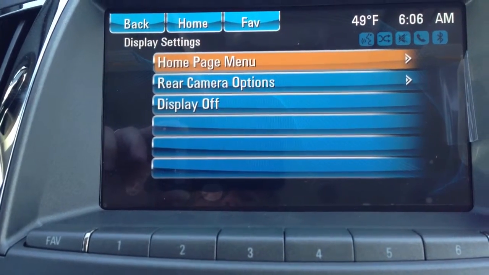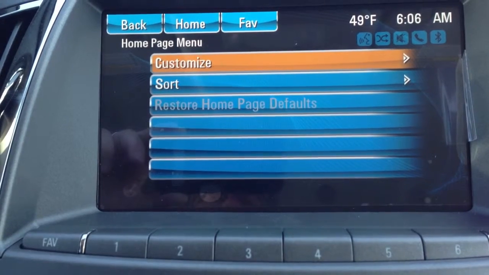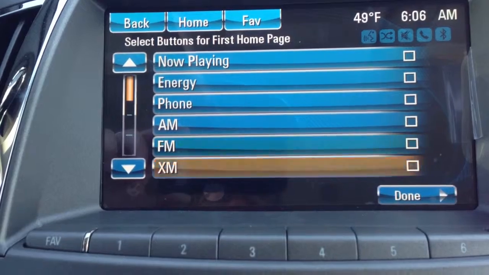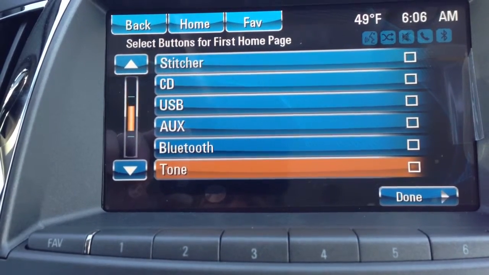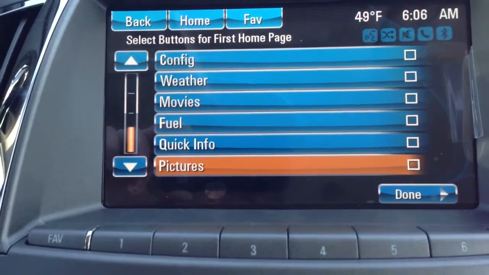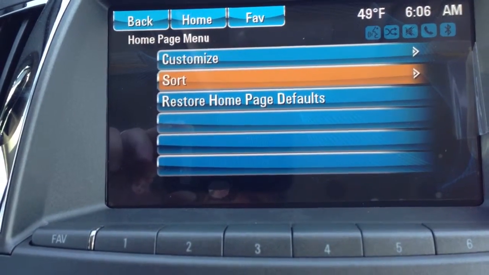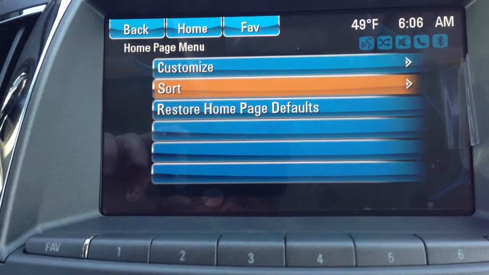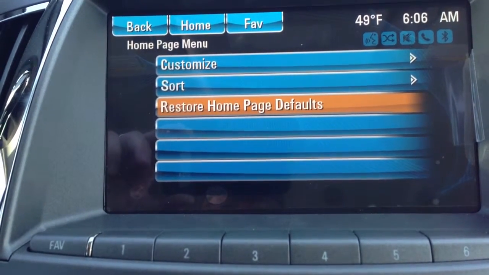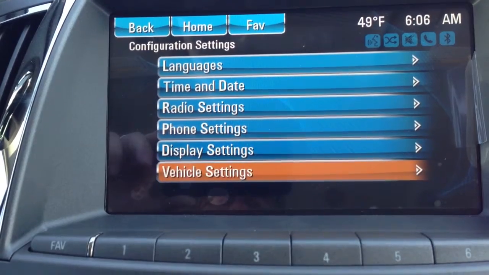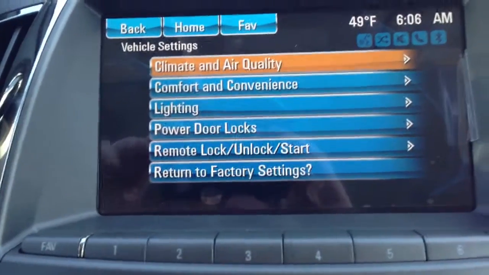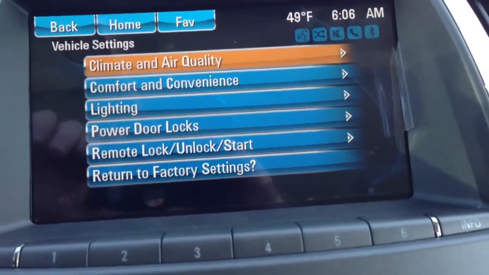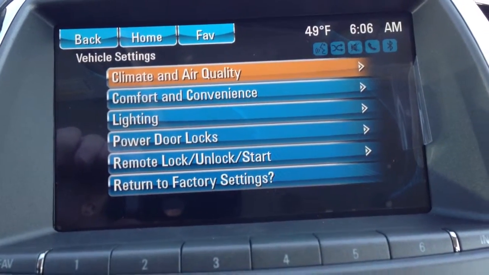Display settings. Home page menu, this is where you can customize your home page. You can choose the sources that you want displayed, different things. And then this is where you can set the sort order. Okay. And then you can restore the defaults from there. Vehicle settings, this takes you into vehicle personalization, where you can set climate and air quality features.